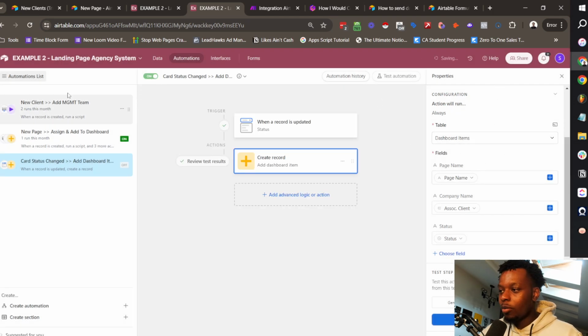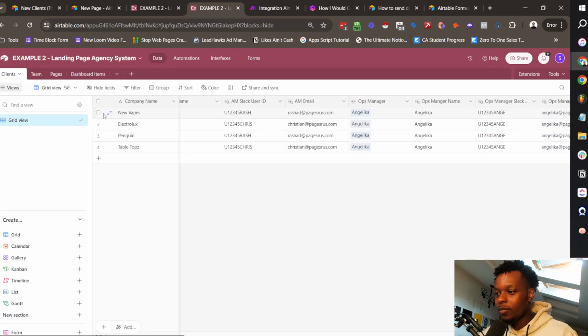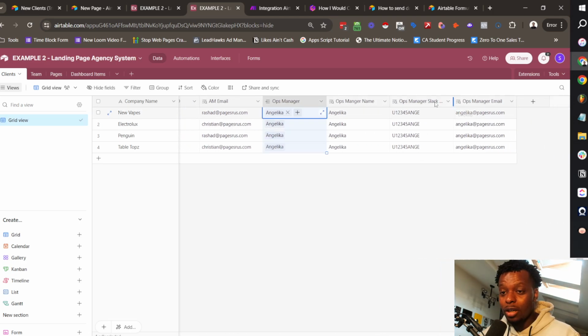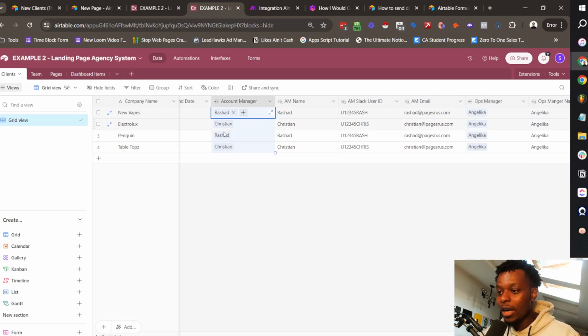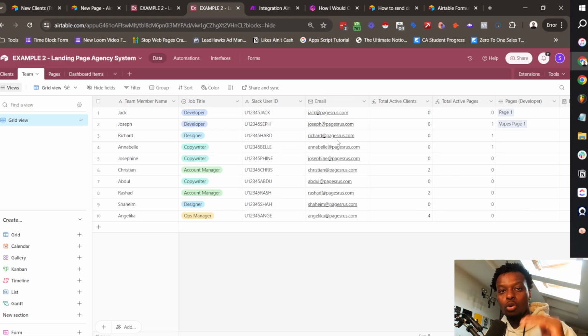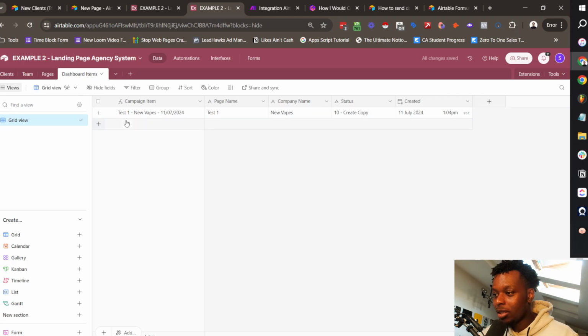So that basically brings us to a situation where, whenever a new client is created, all of their information is added, and an ops manager as well as an account manager is also added to the system. The team is added in order of the amount on their plate, in order of ascending capacity. And whenever a page is changed, a dashboard item will pop up to say this needs to be done next, or this is just the event that has occurred.